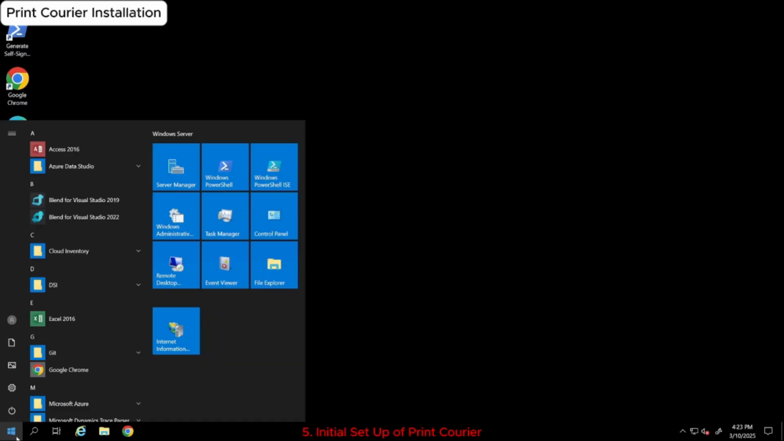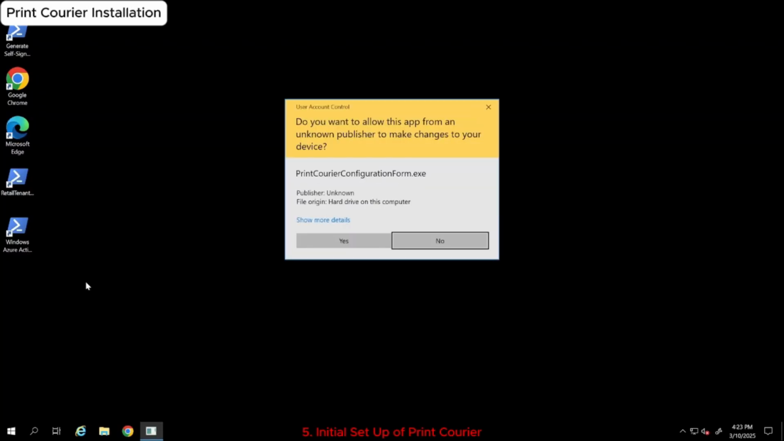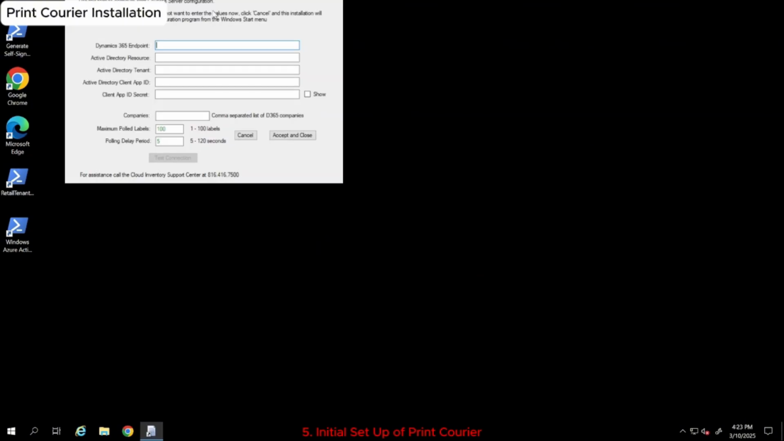If the configuration form doesn't open, click the Windows icon at the bottom of your screen or press the Windows key on your keyboard. You should see the Cloud Inventory folder with the 2 executables inside. Click the Print Courier configuration form, then click Yes to open the form.